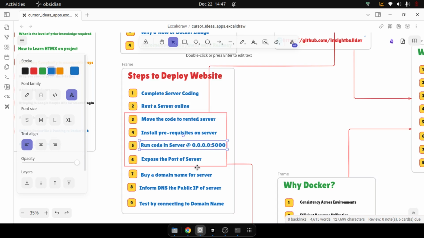5000 is the port, and then you need to expose the port of the server. There will be a GUI provided to you, or there will be documentation on exposing this port for any of the remote servers that you're renting. You don't need to worry about that in the past. But all of these things require a couple of additional pieces of knowledge that we will discuss one by one.